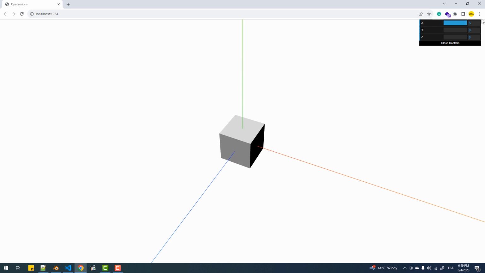Now if we test this out, of course the first rotation isn't affected. However, if we rotate 90 degrees around the Z axis, then rotate around the two other axes, we'll eventually get gimbal locked.